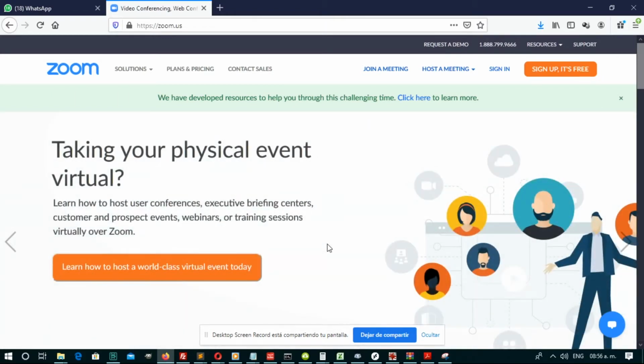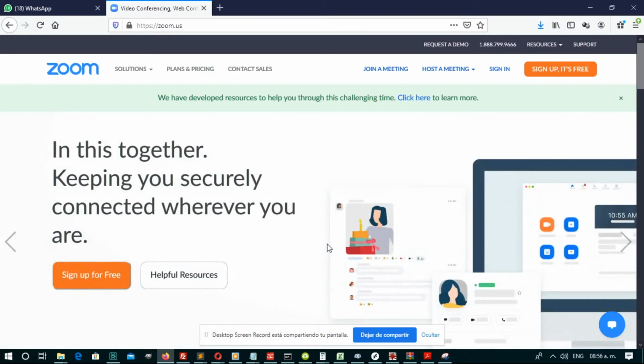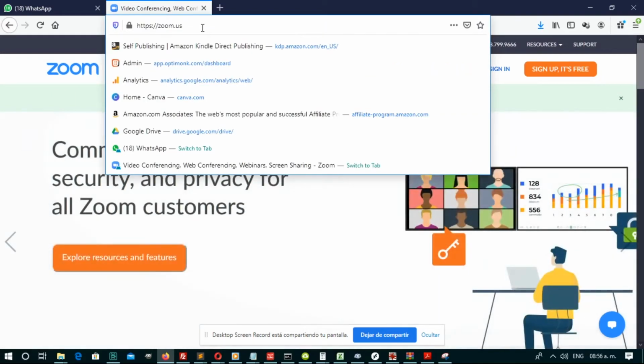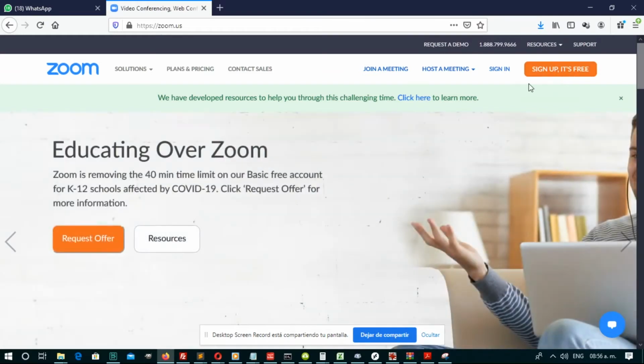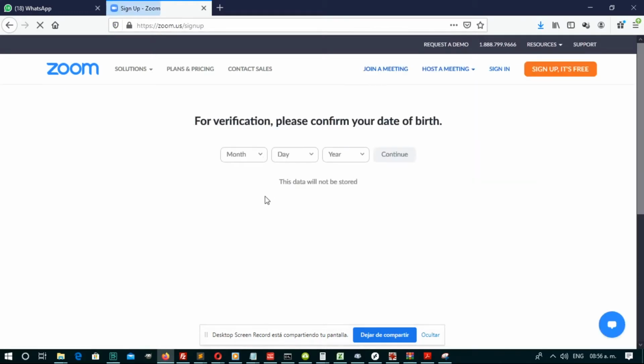Today we will show you how to use the video conferencing application or web application, Zoom. Okay, so the first thing you need to do is to go to the URL, zoom.us, and once there, you go to sign up. It's free. You just create an account. It's easy. Just click on sign up.